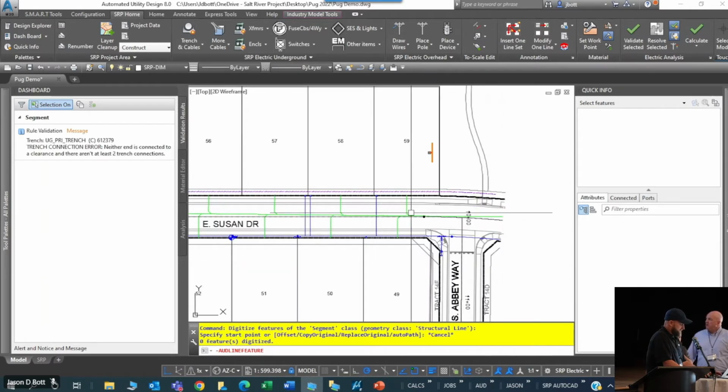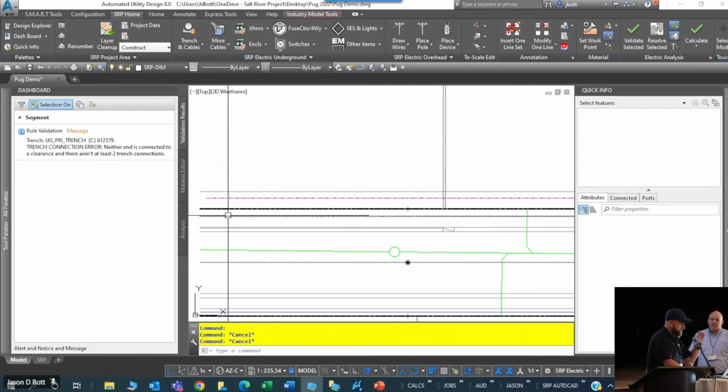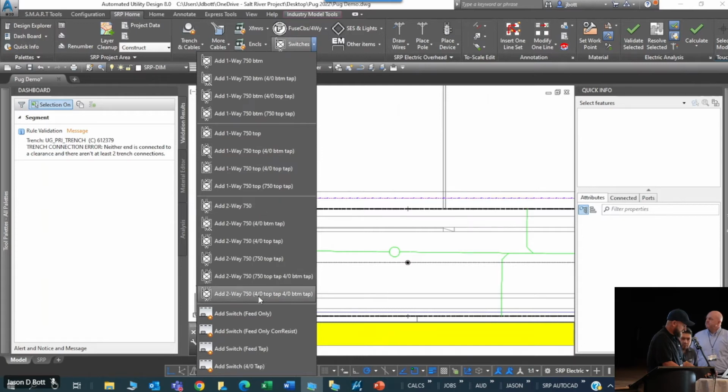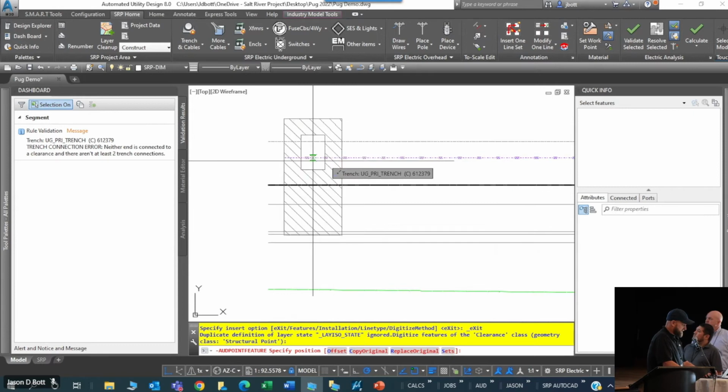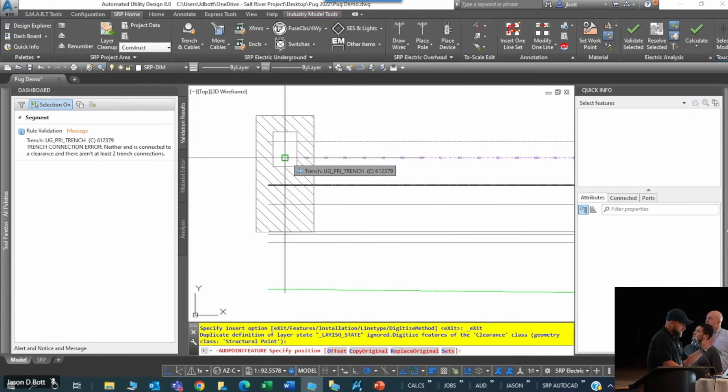I put my primary trench in. In this scenario, I'm just going to do everything as construct. So we'll put in a switching cabinet. I'll put a 4 top tab. And when I go to snap to these, you can see that I can actually snap to it. We set it up a lot like for the drafters. All they've got to worry about is the snap settings. The auto connect is automatically set up.